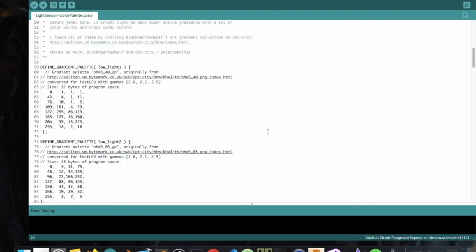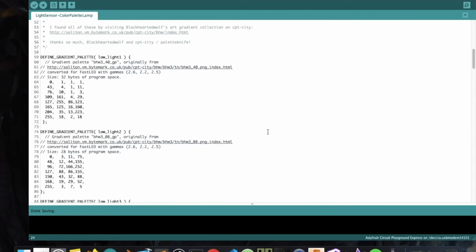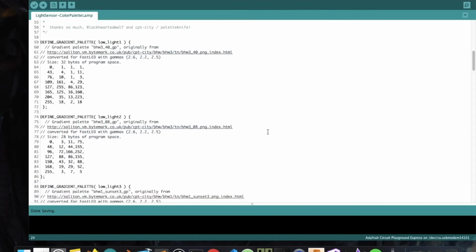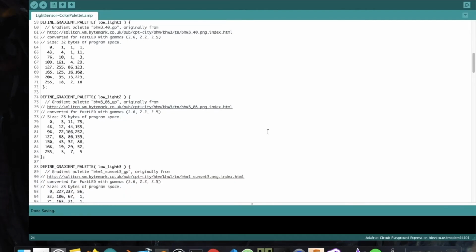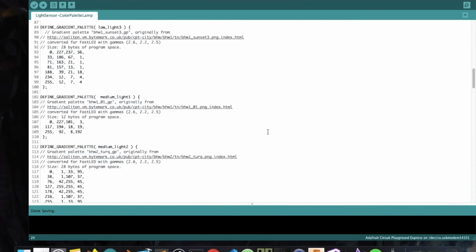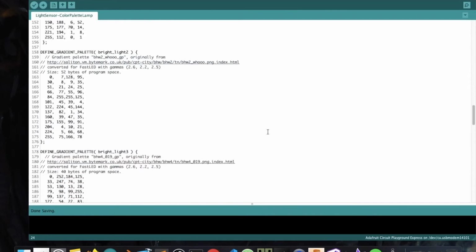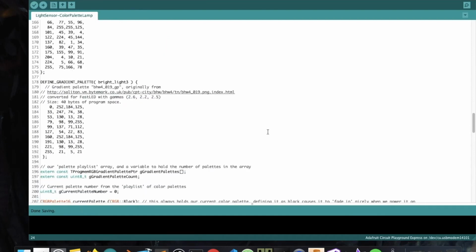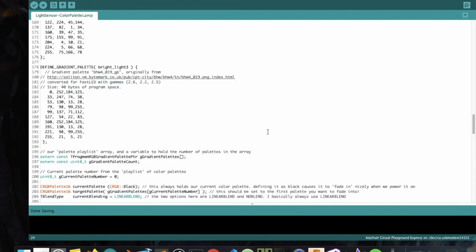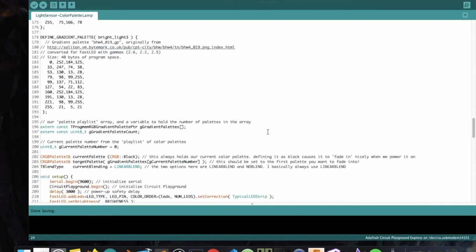And these I just made in the usual way by using a palette knife and going to CPT City. As you can see, I have 3 for low light, 3 for medium light, and 3 for bright light. If you upload this, you'll see what my choices were. And if you had different choices, that's absolutely fine. It really is about creating the lamp that would be ideal for you and how you feel in different times of day, or what you would want from a lamp that changes according to different light levels.